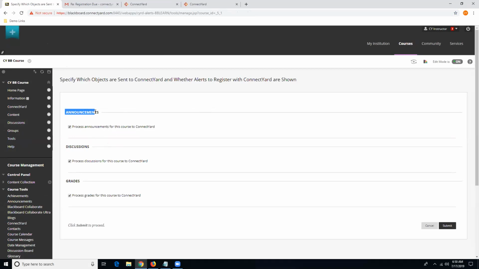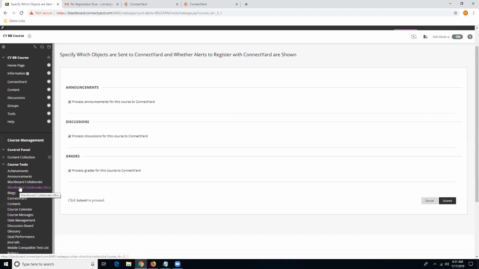We saw announcements earlier in the demonstration, but ConnectYard also hooks into discussions. So any discussion board posts would get sent back to ConnectYard, as well as grades. If you update the grade book and you have grades enabled, ConnectYard will send a notification to the students whose grades you've updated and let them know that there has been an update to their grade center grades.